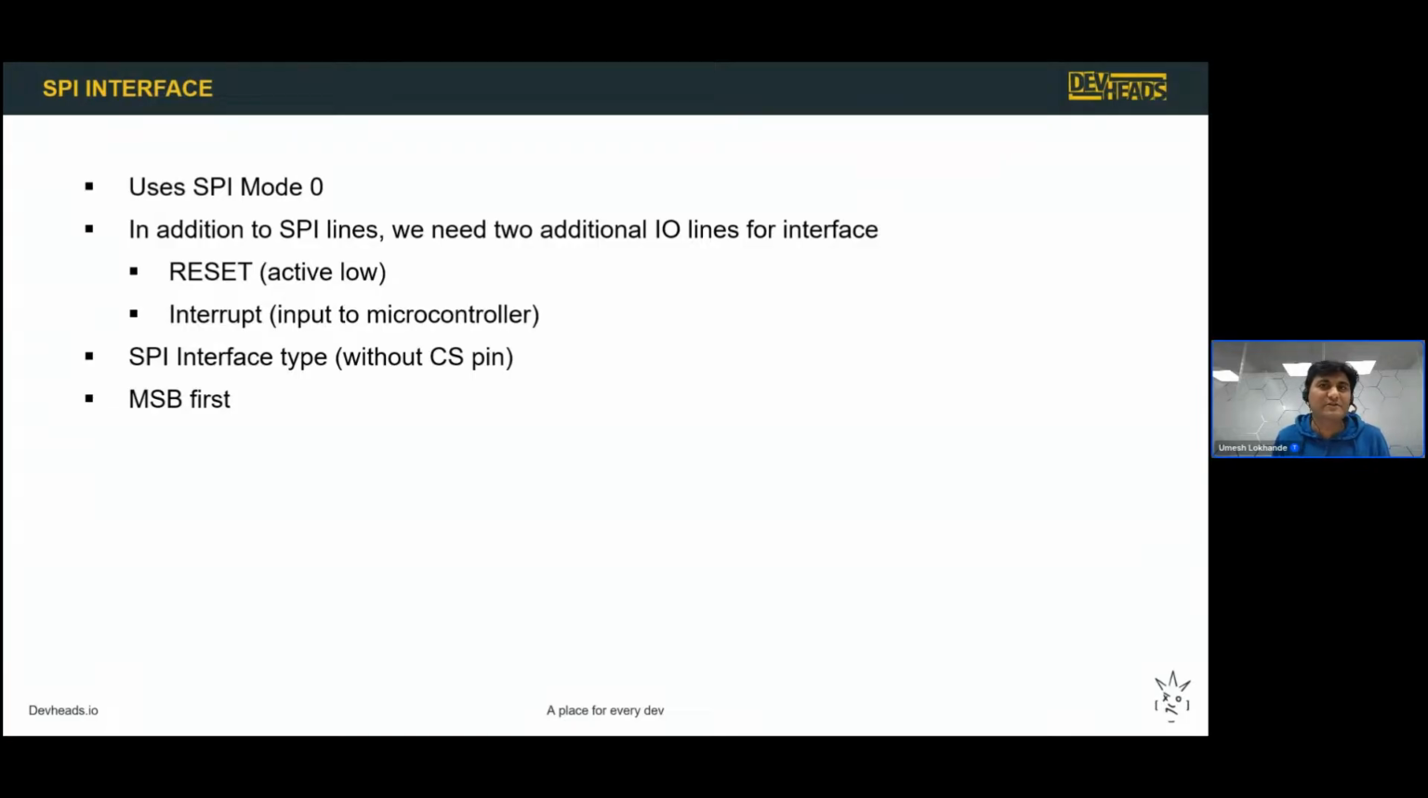the most significant bit, meaning the 7th bit in the byte, will be sent first. That's how, if you're configuring the SPI interface in the microcontroller firmware, let's say on STM32CubeIDE or something, you have to really make sure the setting is correct.